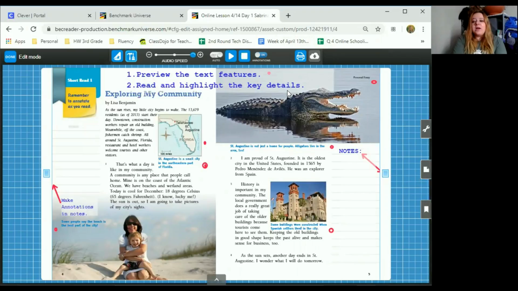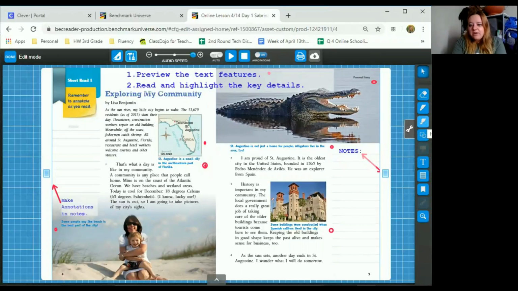So this is where I want to be sure to show you the tools we have to use. Let's go step by step. So preview the text features. So you're going to be looking at the pictures, the title, if there's any headings, any descriptions. Make sure you read all of those to try to think, okay, what is this going to be about? And then 2, read and highlight the key details. So that's where we're going to need to get a marker out.